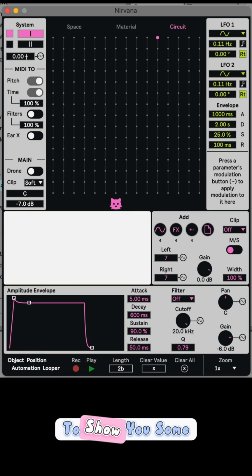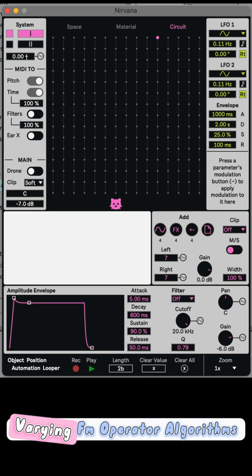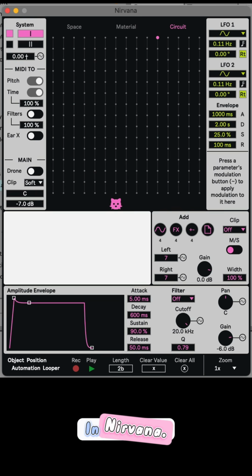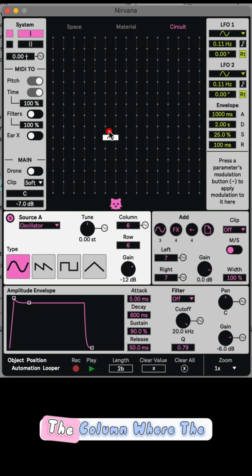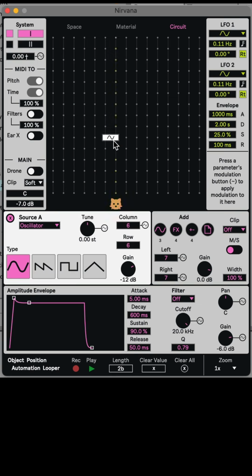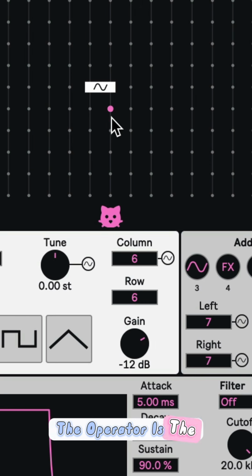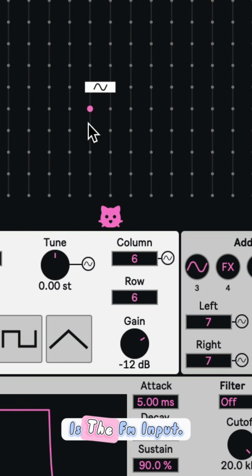Hey everyone, I'm going to show you some different ways to make varying FM operator algorithms in Nirvana. Add some oscillators. Move the oscillator to the column where the cat is so that we can hear it. The right column of the operator is the output. The left column is the FM input.